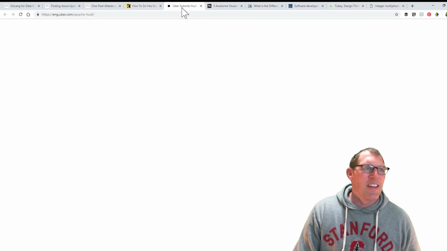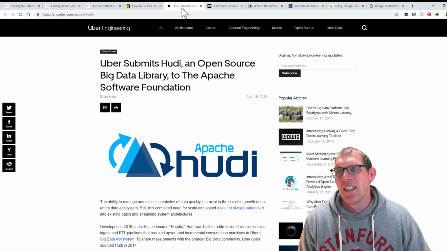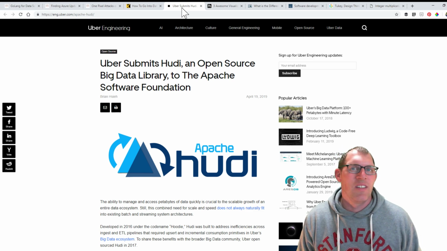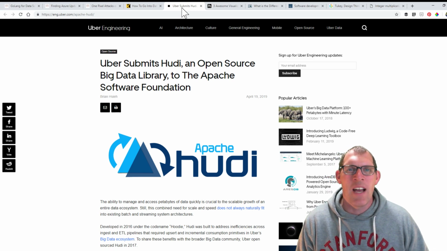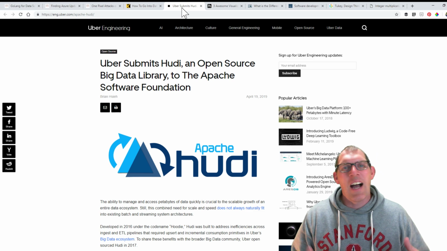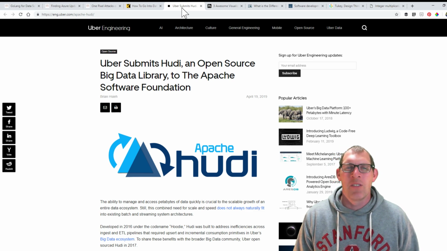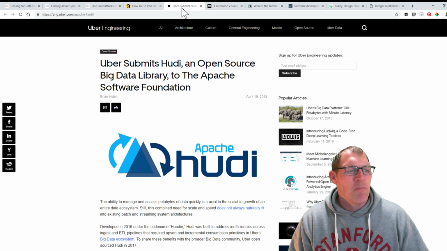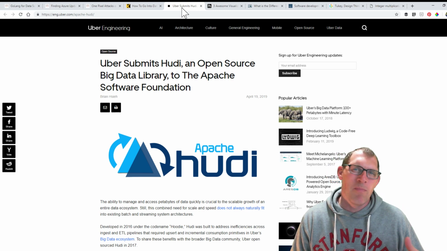Let's jump into the next one here. Uber. Uber recently submitted Hoodie. Hoodie is one of their open source software systems that they recently submitted to the Apache Software Foundation. For a high-level description of what Hoodie is, it's spelled H-U-D-I, but it's pronounced Hoodie, like the sweatshirt I've got on, a hoodie. But it is a real-time stream processing system for big data.